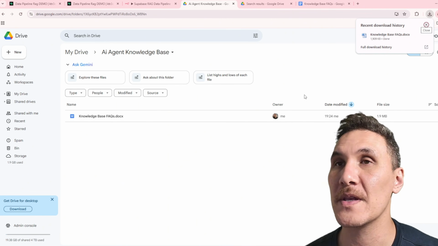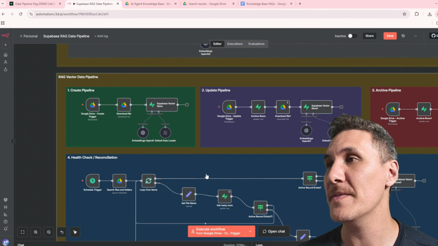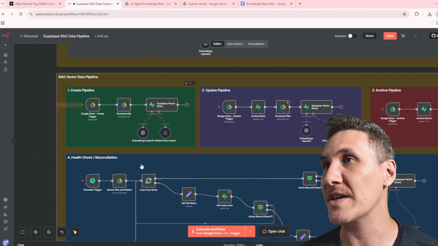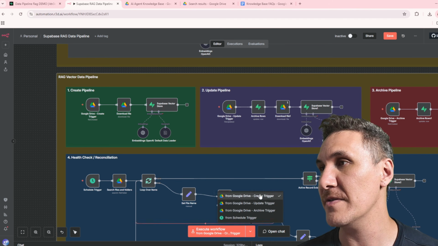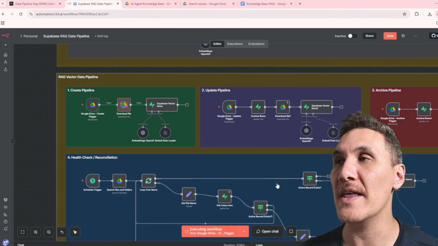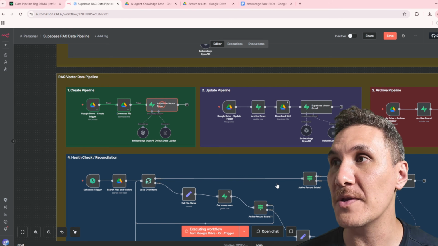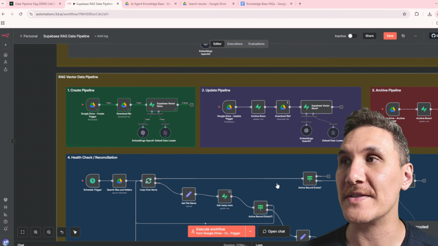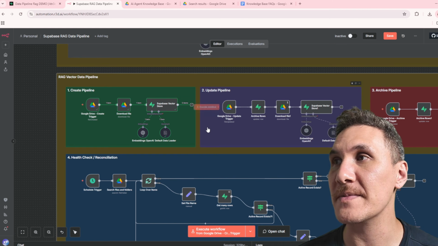Cool, now it's there. So let's go back into our data pipeline. And what I'm gonna do is trigger the create pipeline. So I'll just go here and we'll click. What you'll see is it's downloading the file and then it's gonna go ahead and upload that to our vector database store. And you can see that there were 5 items uploaded.